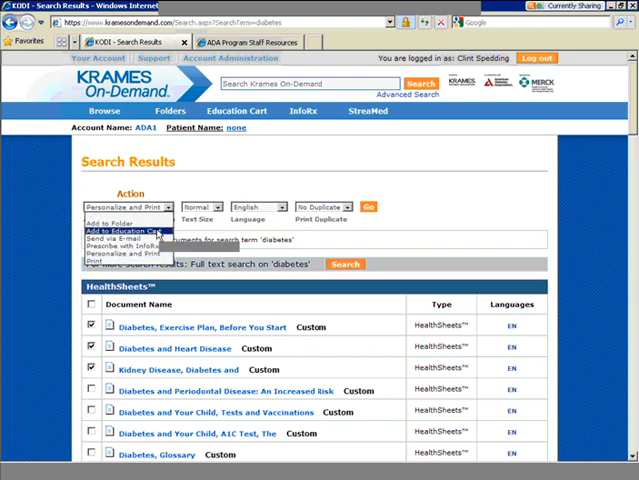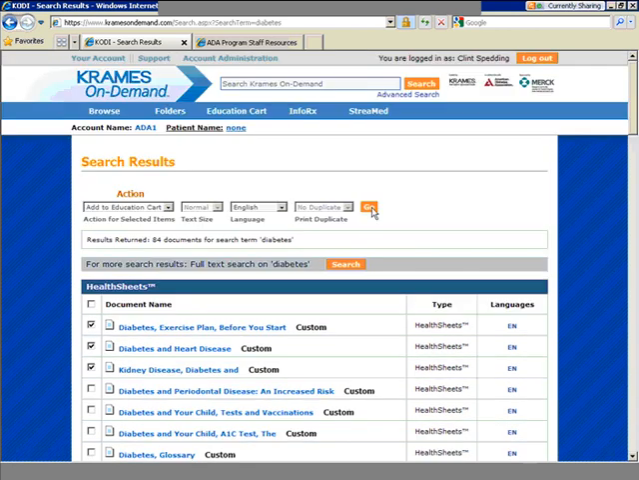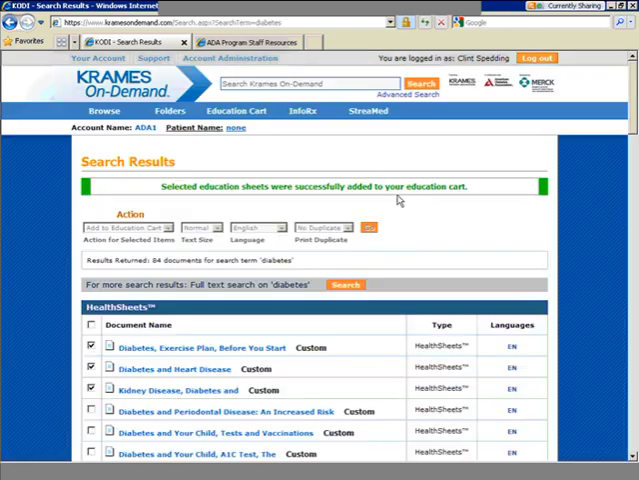So for instance, let's say rather than printing this out then going back in again, it's just like online shopping. I can choose Add to Education Cart. I have these three sheets selected. I'll go to the right, click on that orange Go button. Then all three sheets will go into the cart. From here, I can go into the folders area, I can go into Browse, I can go to Search CRAMES on Demand, just keep adding content to the cart.